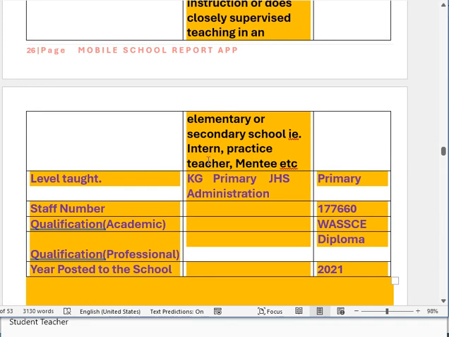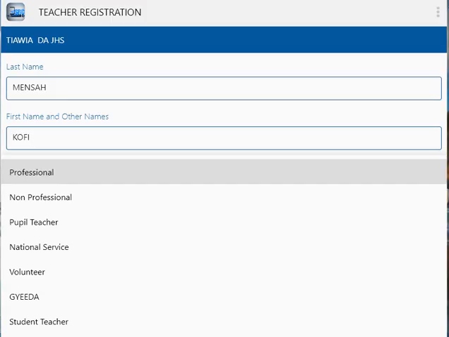Then on the teacher registration form too, you indicate the level that the teacher has been allocated, whether the teacher has been allocated at the KG class, grade, or primary or JHS or administration. Then you go ahead to indicate the staff number, the academic qualification, the professional qualification, and the year posted to the school. Good. So quickly, let's move back to the form and continue.